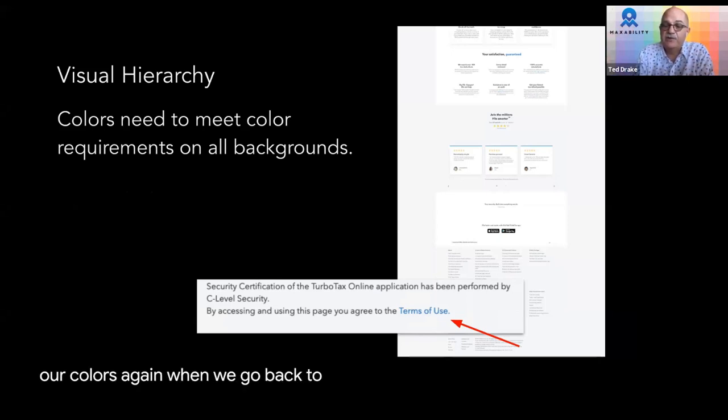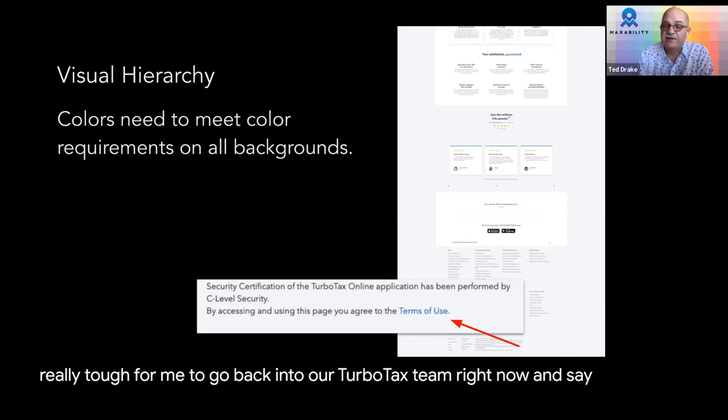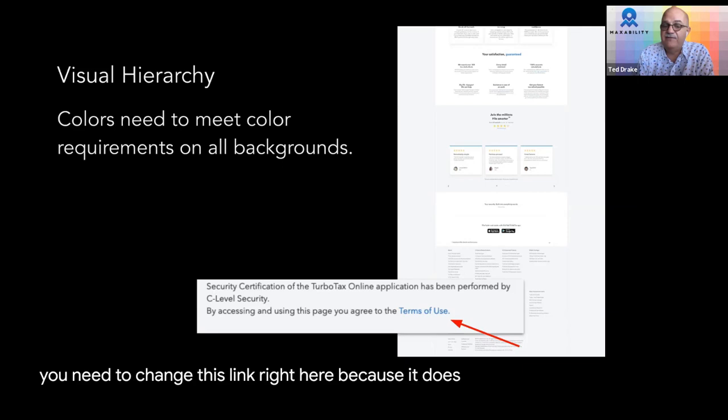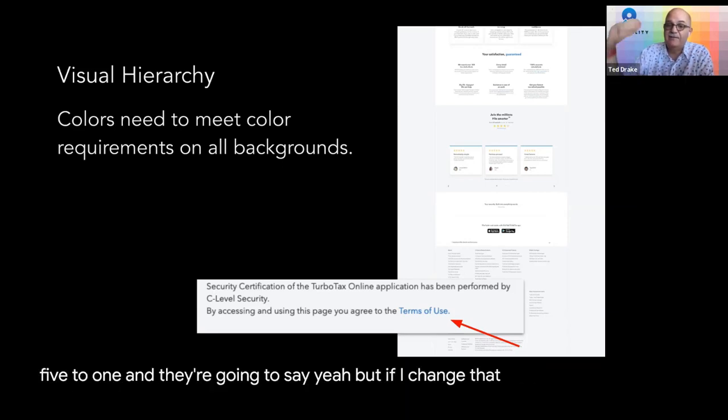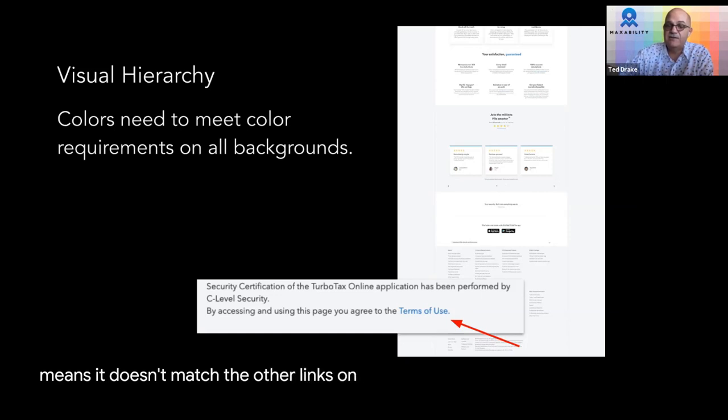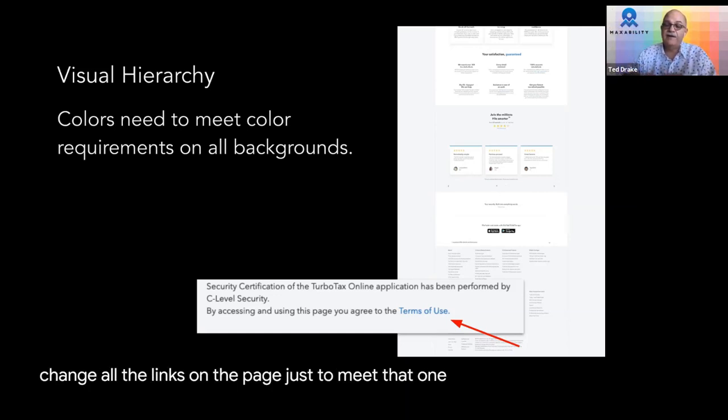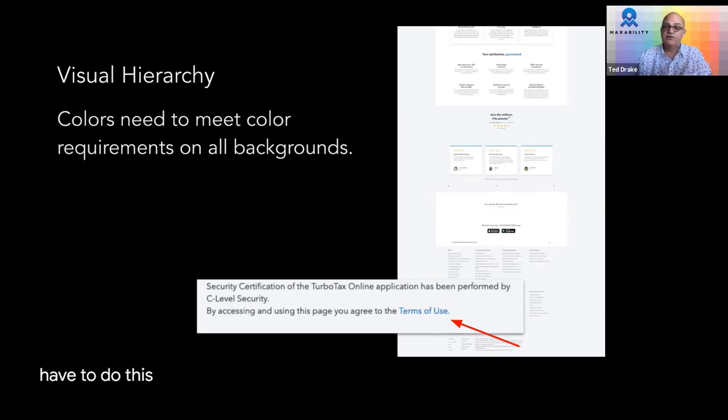So when we go back, we're going to be redoing our colors again. When we go back to redo our colors, we need to make sure that we use a blue that also looks good against gray. Because it's really tough for me to go back into our TurboTax team right now and say, you need to change this link right here because it doesn't meet 4.5 to 1. And they're going to say, yeah, but if I change that link, that means it doesn't match the other links on the rest of the page. Or I have to change all the links on the page just to meet that one. And that's why you have to do this in a more strategic manner.